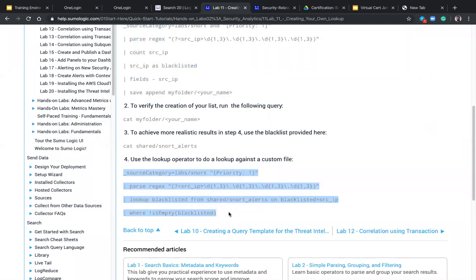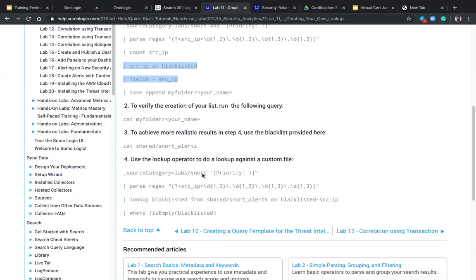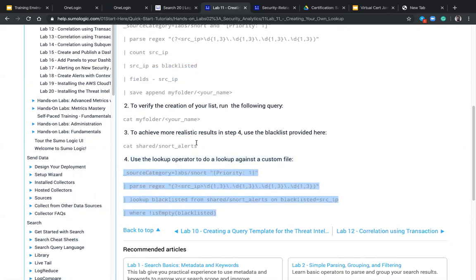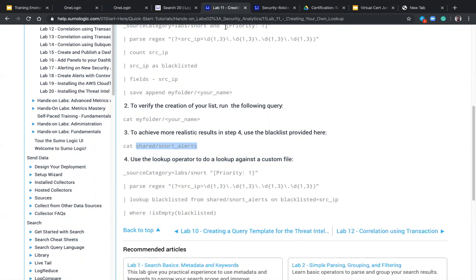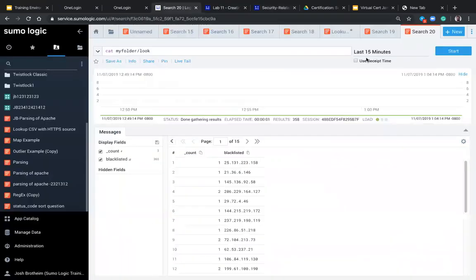The reason why I don't love the last part of this portion here is we create a lookup table, but then we don't reference it anymore, which is kind of weird. But let's show you how to reference it. So in this case, we're going to use the one that already exists, which is called shared /snort alerts.